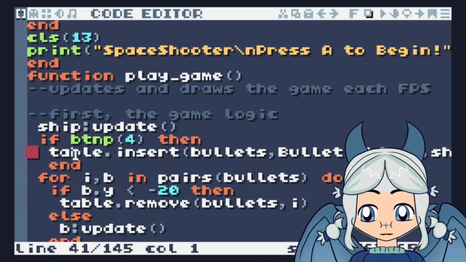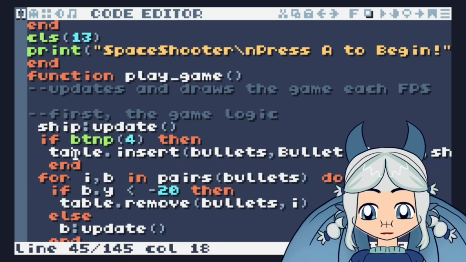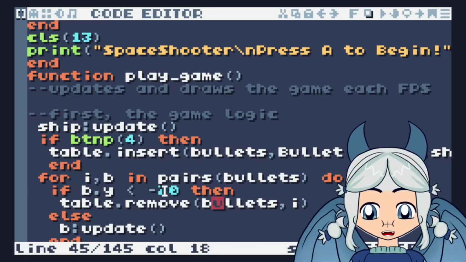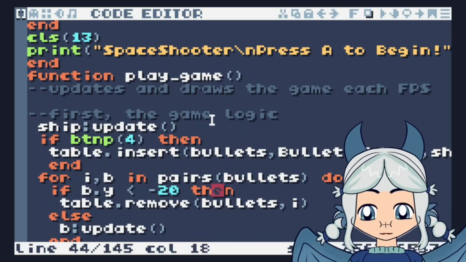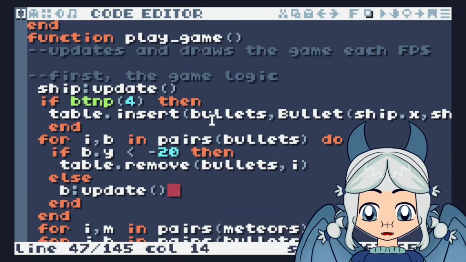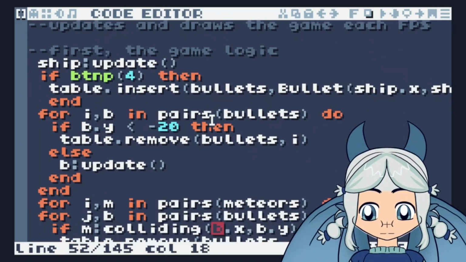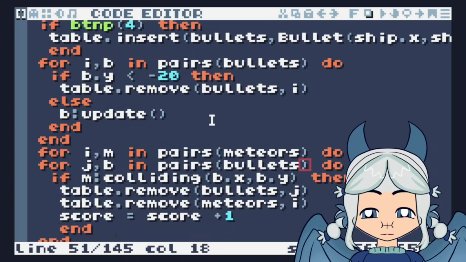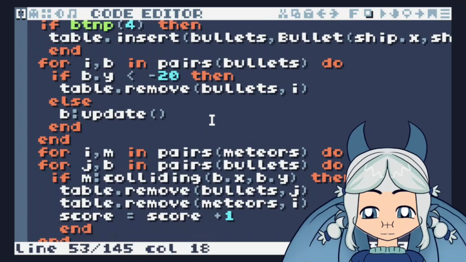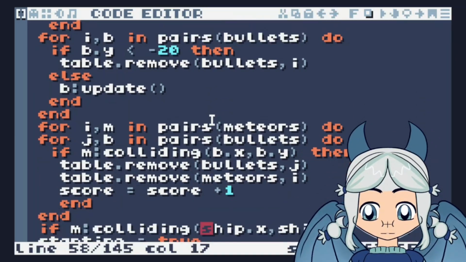The way that I made bullets is different than the way that I made a ship. The bullet is a function, and for every bullet, it checks where the y coordinate is, and if the y is less than -20, then it gets removed from the game. Otherwise, it just updates, and by that I mean it just goes up. Then each meteor checks each bullet's collision. And if they're both colliding, then they're both removed from the game. And then the score adds 1.